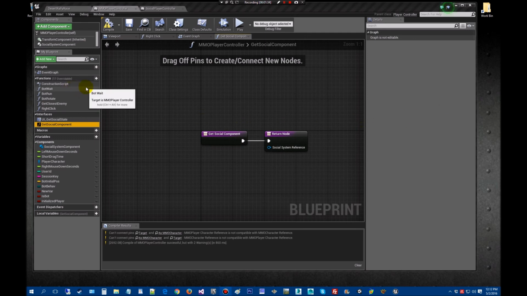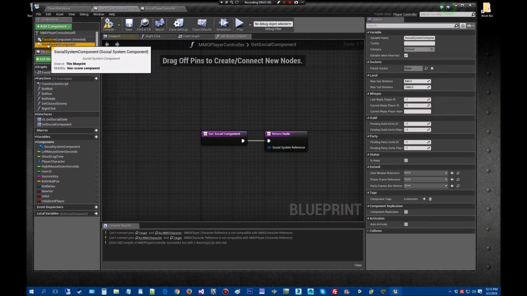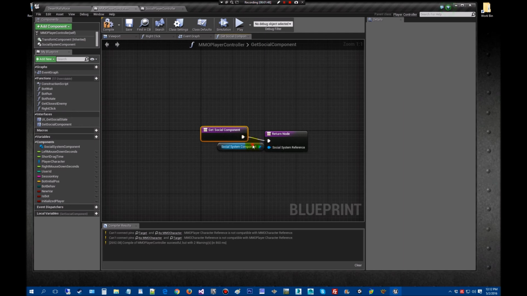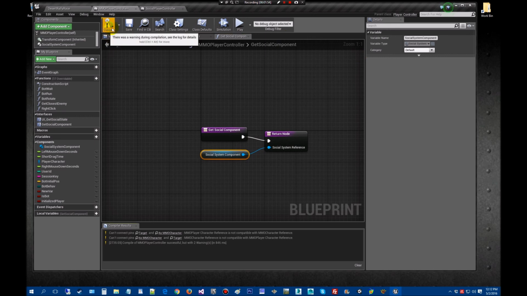Alright, next he wants us to grab the social component. So here it is up here. We're just going to left click and hold. We're going to drag it right over top of this reference, social system reference. Let go, there's our component, and I grabbed the wrong one. I always do that. Come on now. Compile and save. Those are going to get annoying quickly.